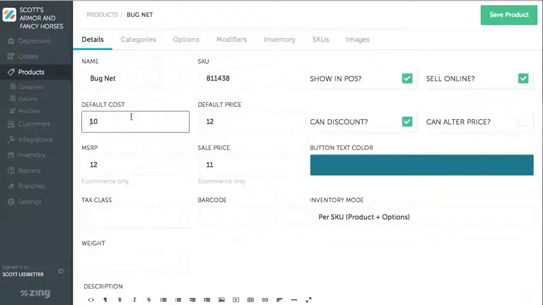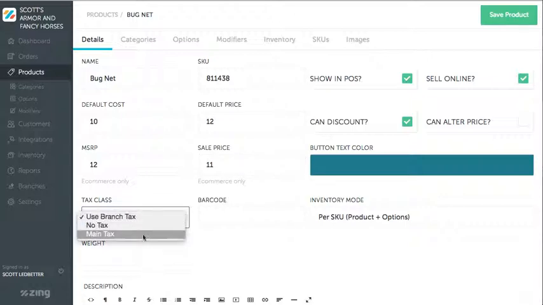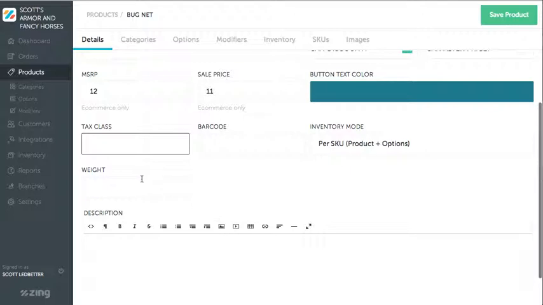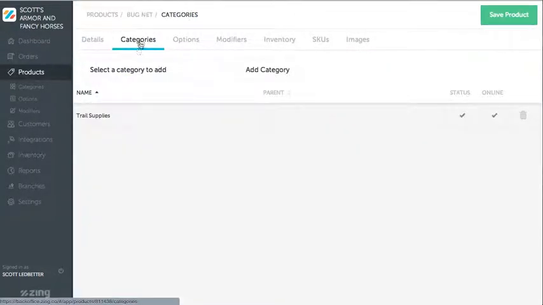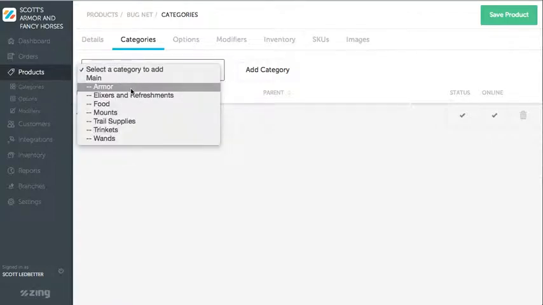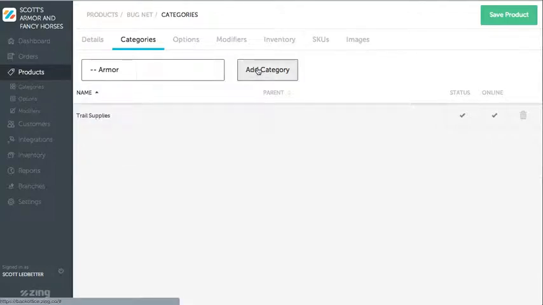The default cost is what you pay for an item, and the default price is what shows up in the point of sale. The MSRP will show up online next to the sale price, except the MSRP will have a strike through it, showing that you're receiving the sale price. You can select your tax class and enter a barcode if you'd like, and here's your weight and description for the item as well. You can apply categories to the item, so I'm just going to add a few categories to this item.